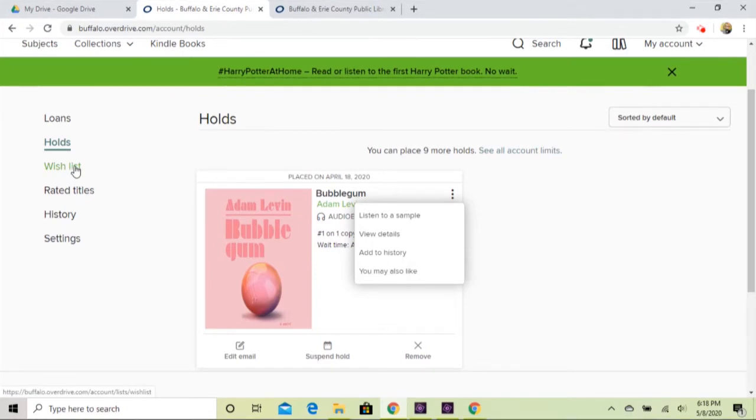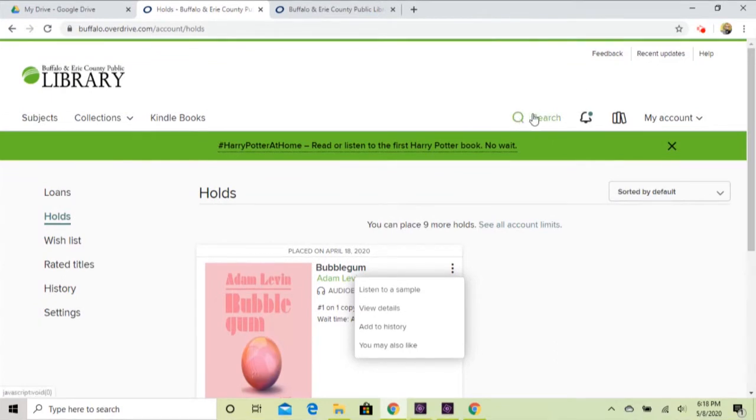Wish list is something that maybe books that you want to read, but you don't have time to read right now, and you might have rated some titles in the past. The history are the books that you've read in the past, and your settings are the different settings that you've chosen for your app.